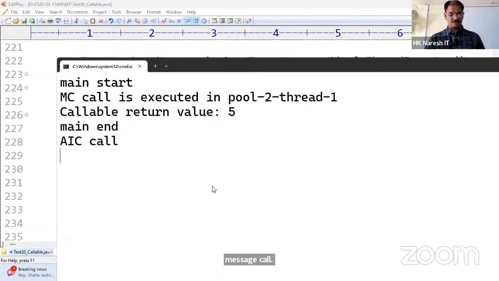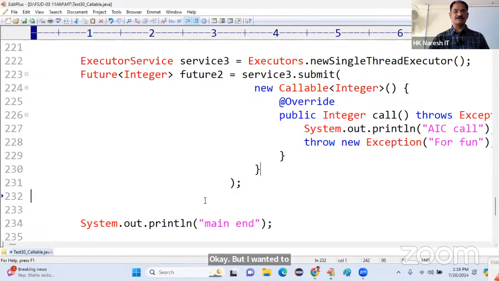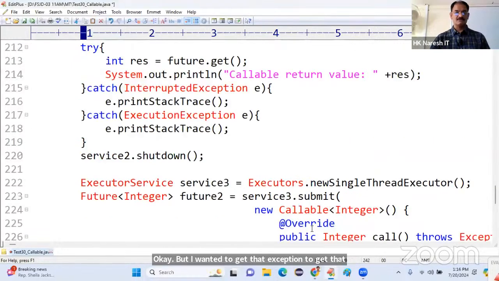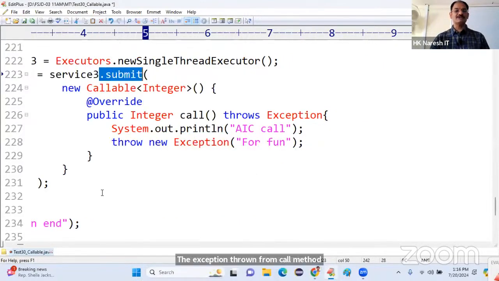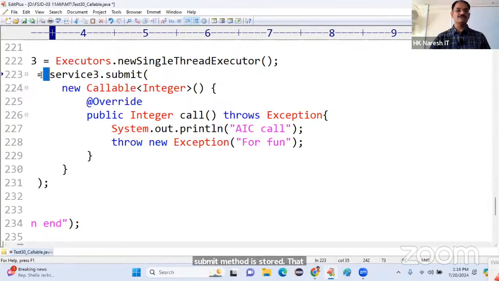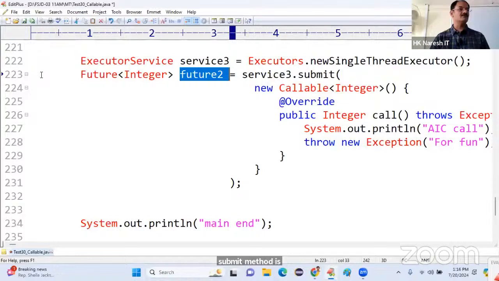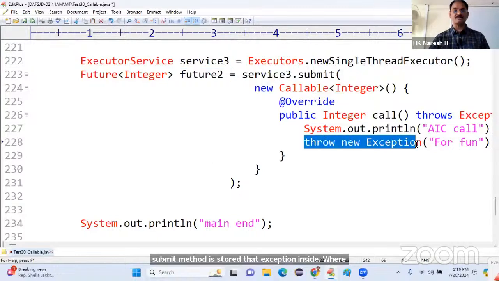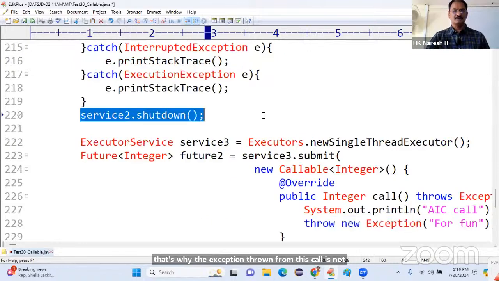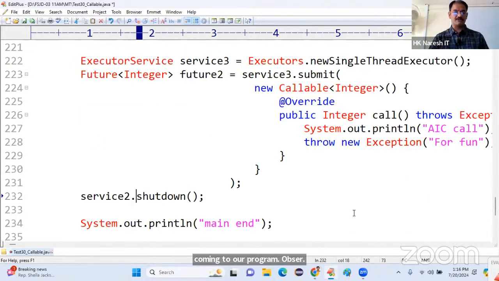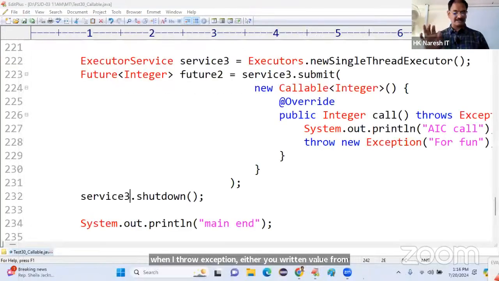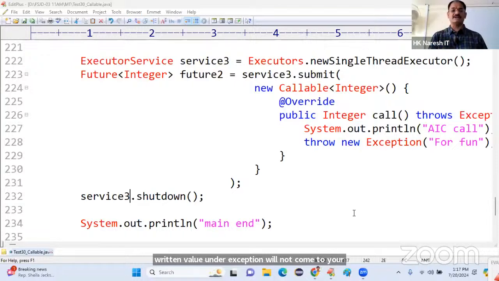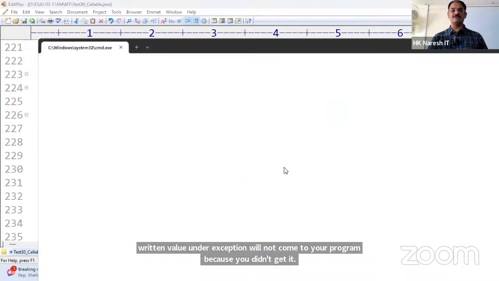Okay, but I wanted to get that exception. To get that exception, I should call what? The get method, yes or no? The exception thrown from the call method is thrown to whom? The submit method. The submit method stores that exception inside where? The Future. Did you call any future method? No. That's why the exception thrown from this call is not coming to our program. Did you see that exception in your program here? No. Either you return a value from the call, or you throw an exception from the call, the return value and exception will not come to your program because you didn't get it. Until you call get, the return value or exception will not come.